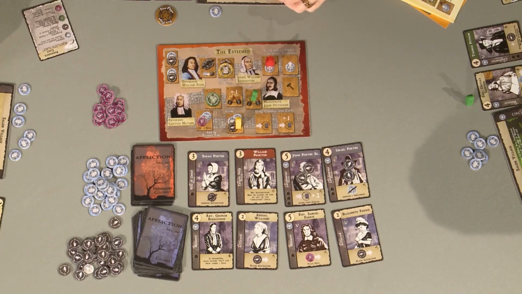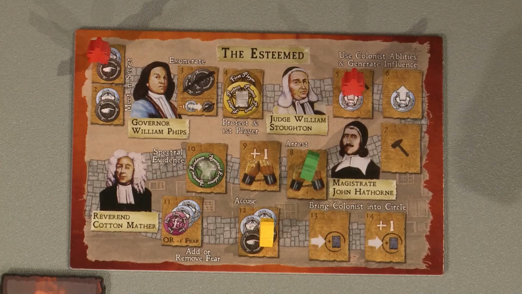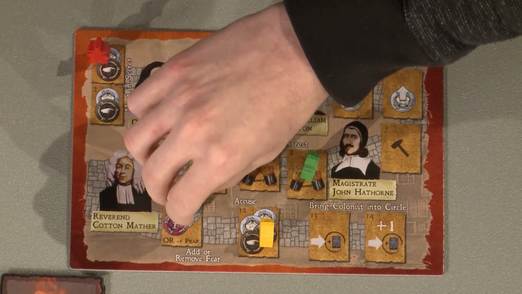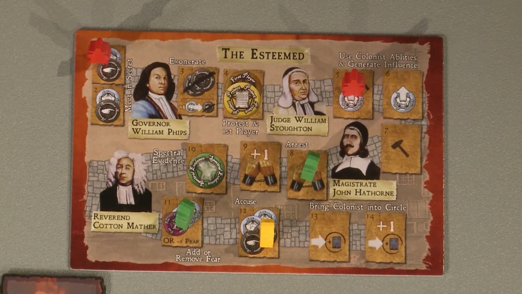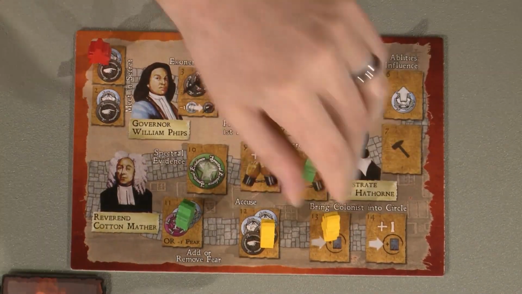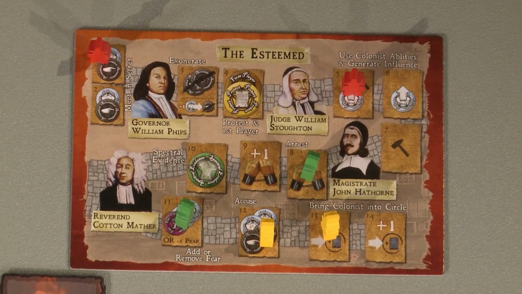I'm just going to go for broke and keep building up that influence and accusations. Let's see, where do I want to go? I'm going to go to meet in secret and get some stuff. You know what? I'm going to go down here so we can let some fear get played in. Then I'll place my last one and bring someone in and scout. Let's start things up.